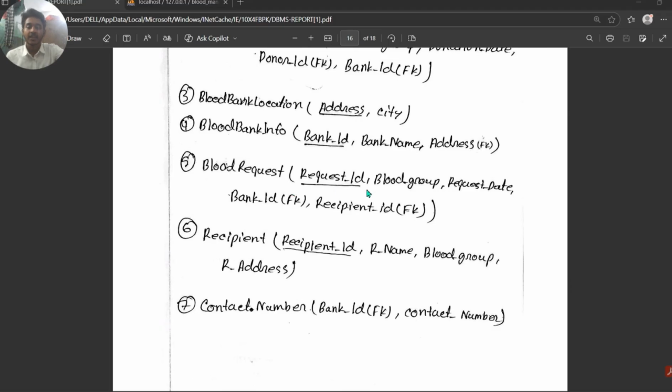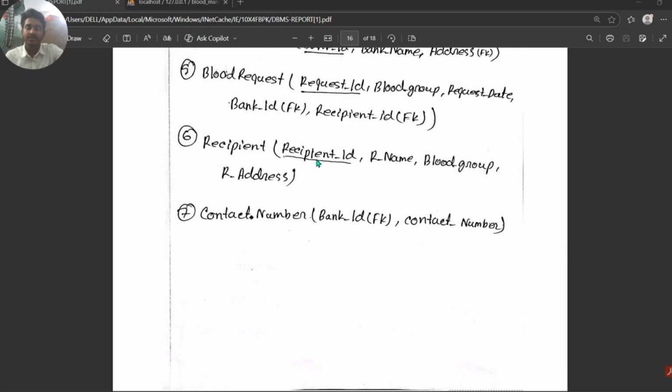Blood request, where blood request ID is the primary key, blood group, and bank ID is a foreign key, recipient ID is a foreign key. In recipient, recipient ID is the primary key, R name, blood group, R address. And contact number has bank ID as foreign key, and contact number.